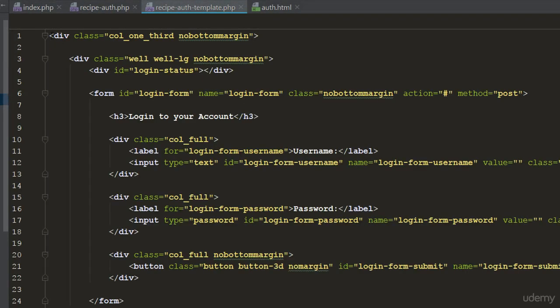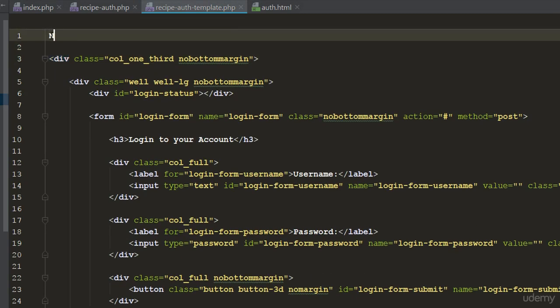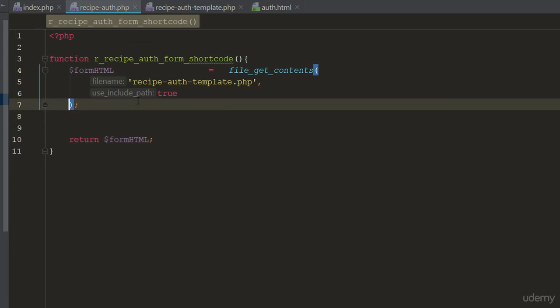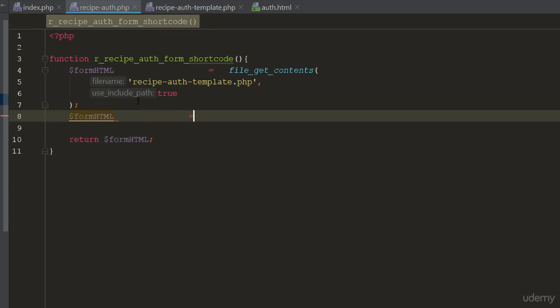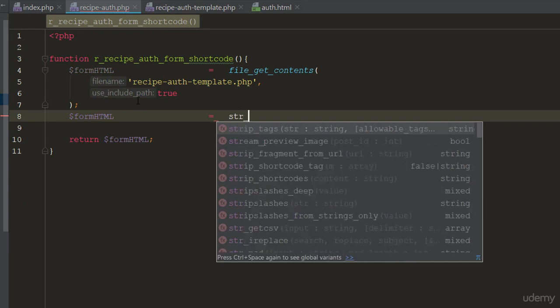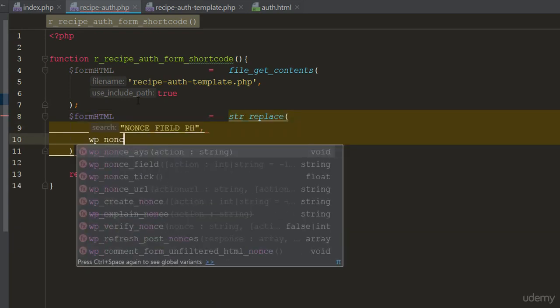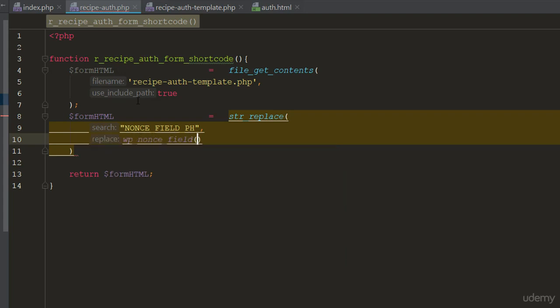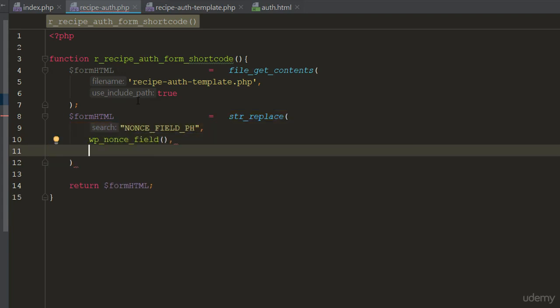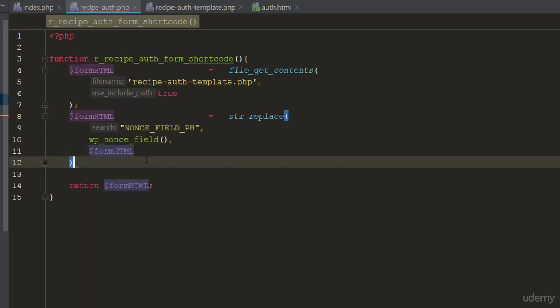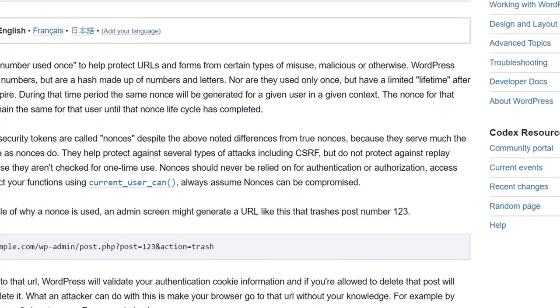Inside the template file, at the very top, I'm going to add a placeholder called noncefield.ph. Then, inside the shortcode function, I'm going to perform a simple string replace like we've always done. For the replacement, we'll be calling a function called wp_nonce_field. This will take care of generating a nonce value while also creating an input field containing this value. In the resource section, I provide a link to this function.